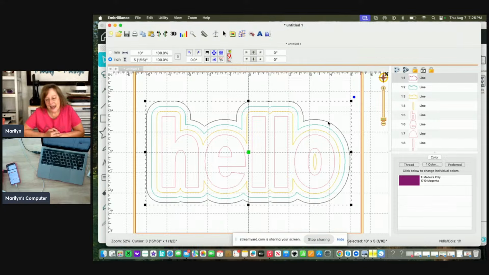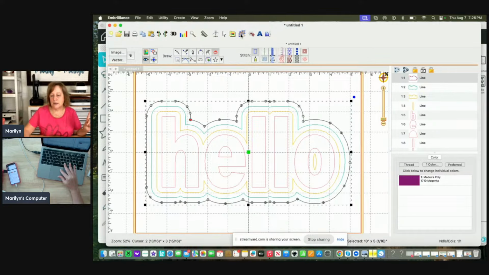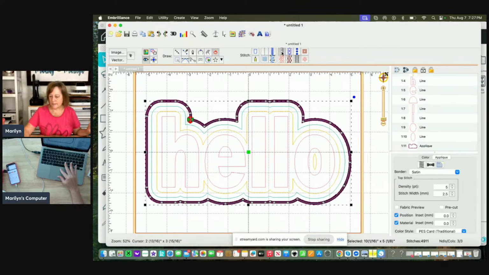Okay, so we have the purple one selected. We're going to change that into an applique stitch. So I have to go back up here to the Create tool. This is a Stitch Artist Level 1. Back up there, and we're going to click on Applique. Notice now it's doing position and material stitch. Before it just did the one.